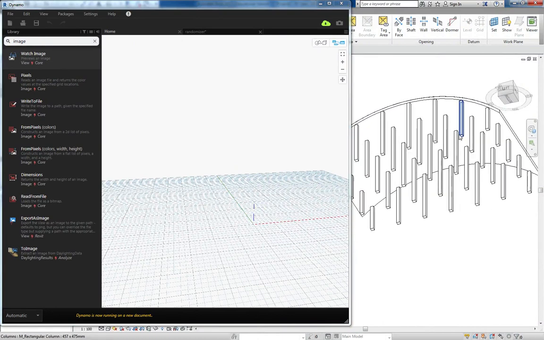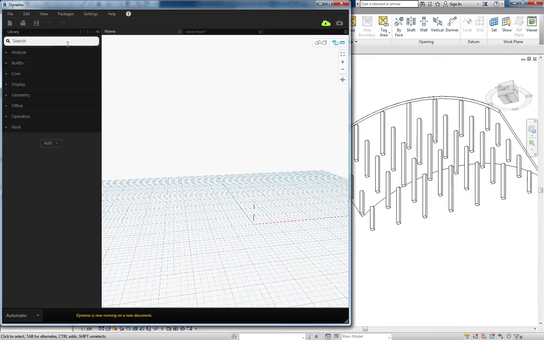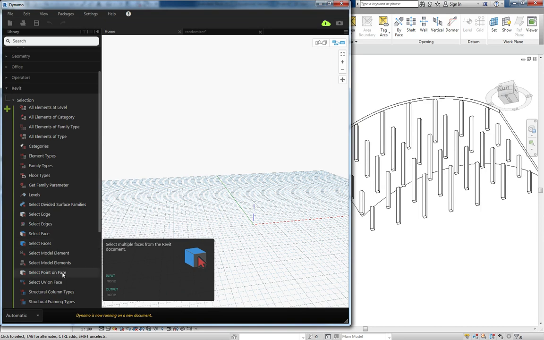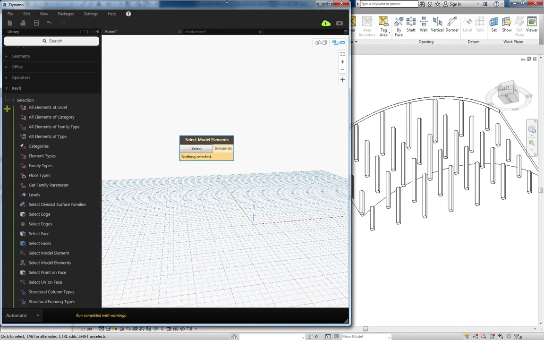Okay. First thing, I want to go to Revit, select model elements. So now you can see, the thing we used last time was select model element. I think what we're going to use this time is select model elements. So a few of them.